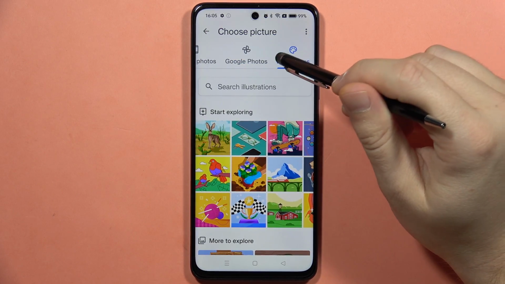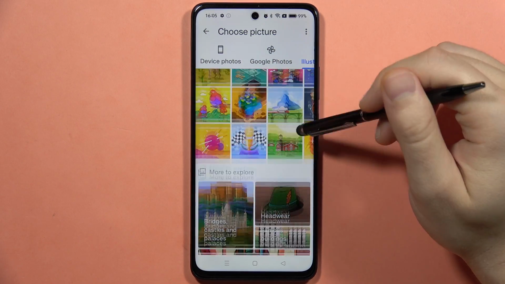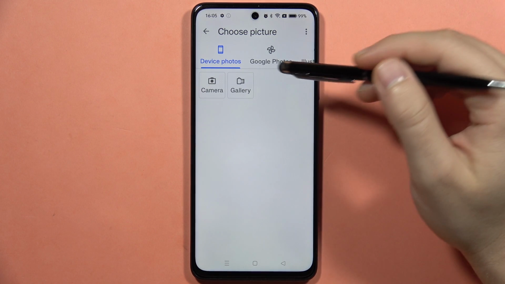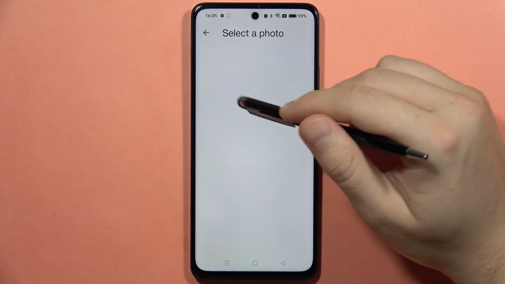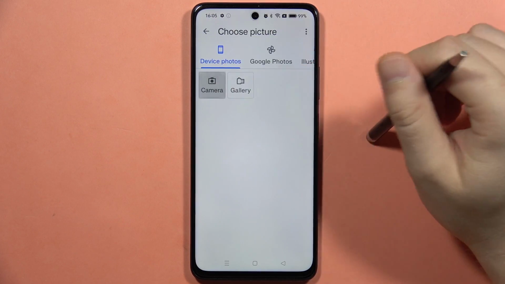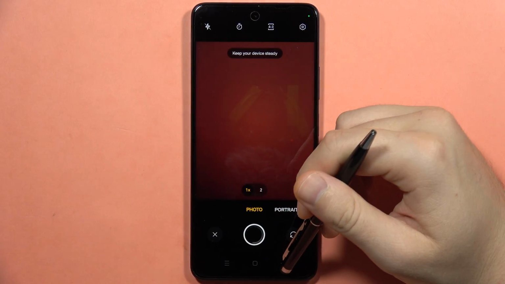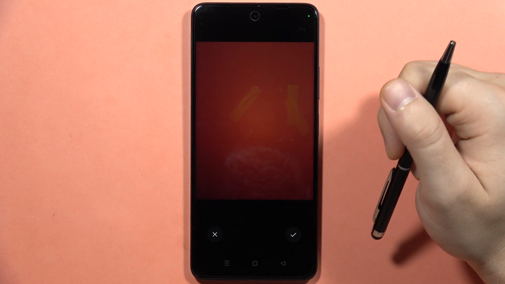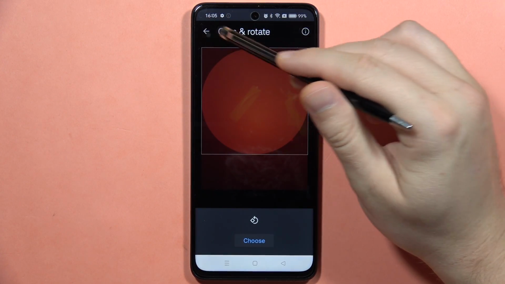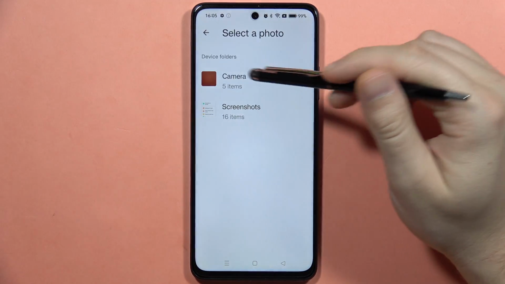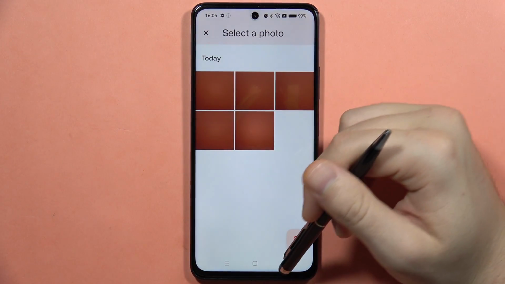So let's say that I want to add something from my device photos and I'm gonna open the gallery. I have to accept all of these permissions, but if I don't have any photos, I can just take one like this, and now it will be actually in this place. So I can select this one. Now as you can see, it appears in the gallery.